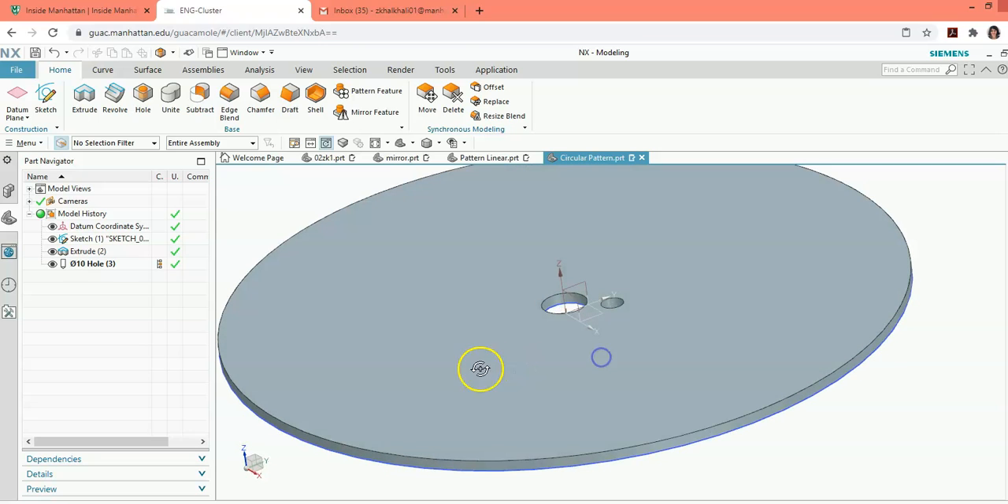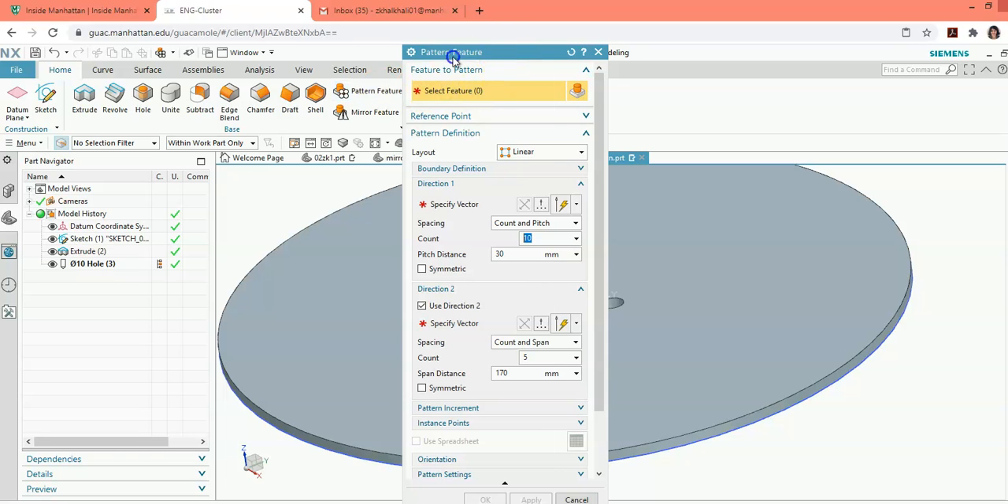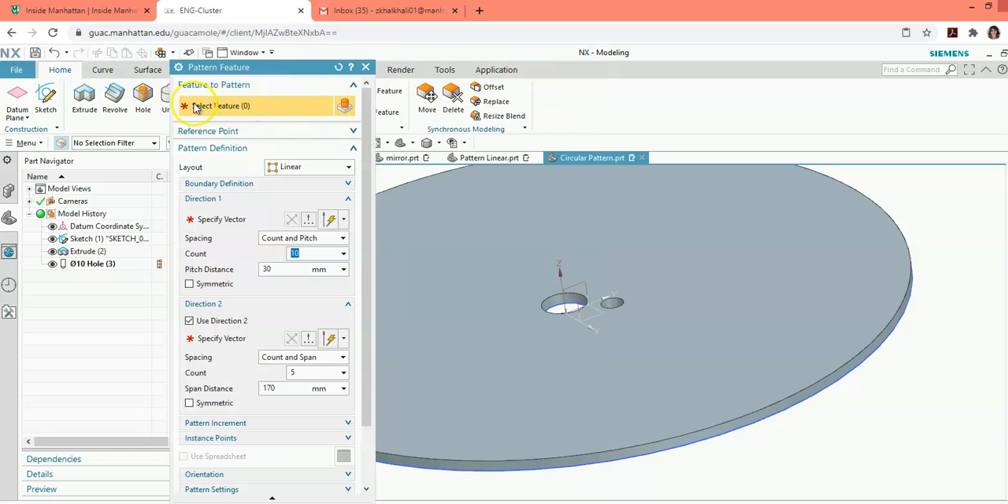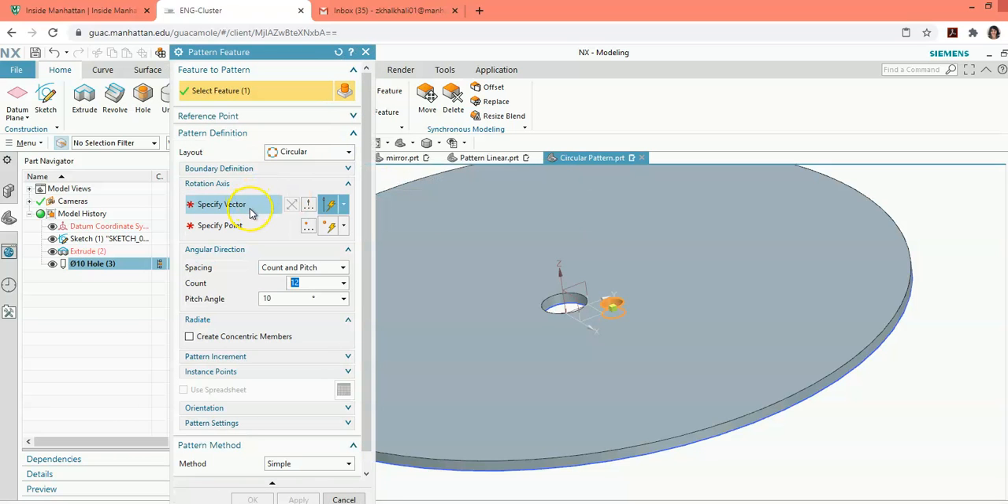I'm going to pattern this feature, so again pattern feature from the ribbon. This command select feature is activated, select the feature. For the layout, select circular. Activate a specified vector, and now for this vector you need to select an axis that your feature will be patterned about that axis.